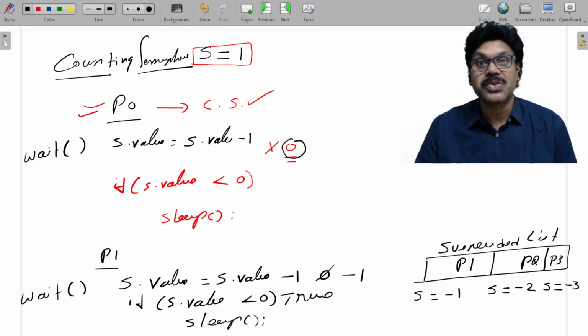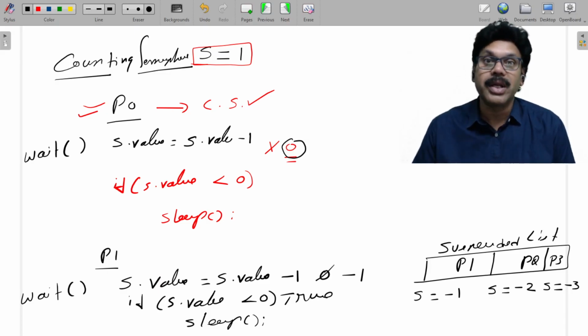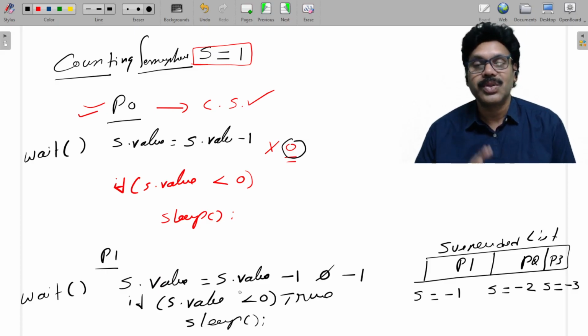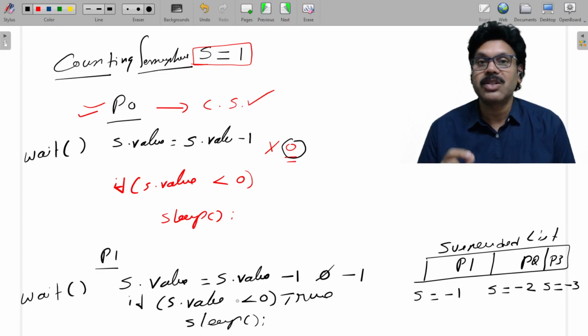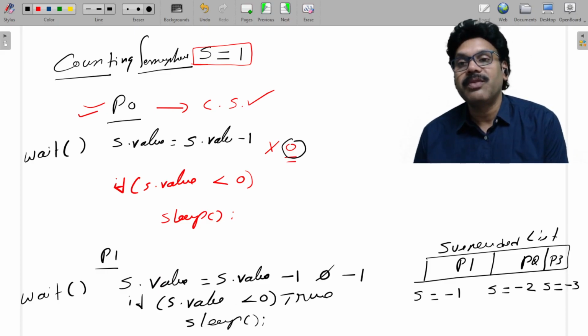+3 indicates 3 processes can enter the critical section. 0 indicates some process is already in the critical section. So there are 3 important terms with the counting semaphore. Positive: that many processes can enter the critical section, which leads to violating the mutual exclusion property. And negative, -n, indicates that many processes are in the suspended list. If s.value is equal to 0, the critical section is busy, somebody is already inside because it is locked. So who has to give a wake up call?